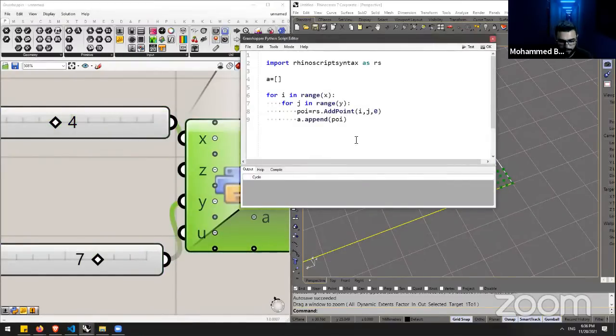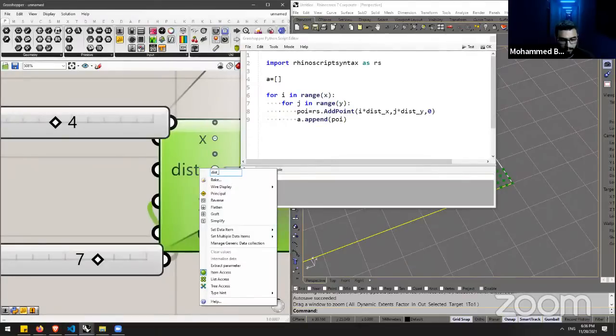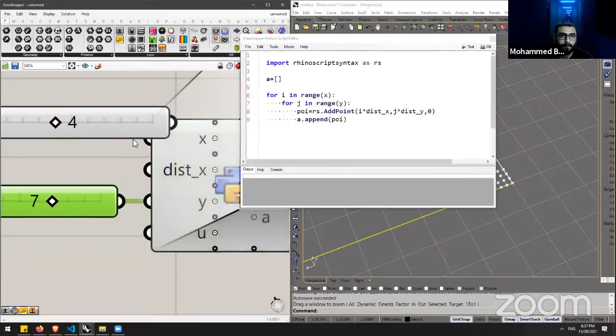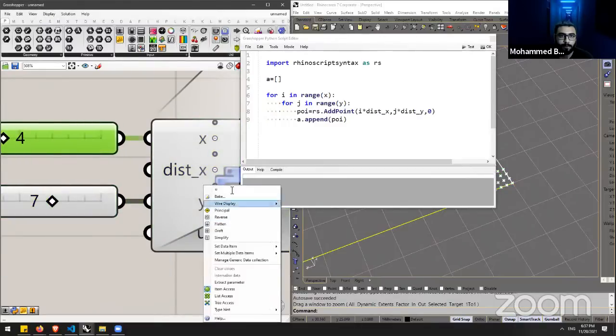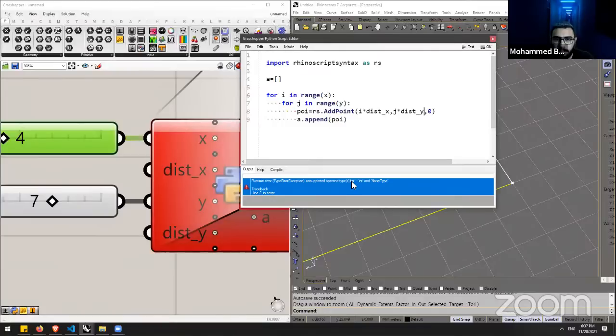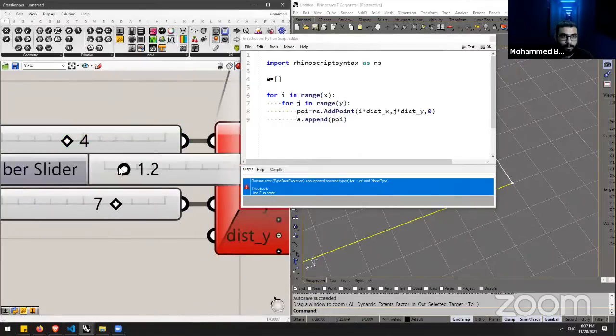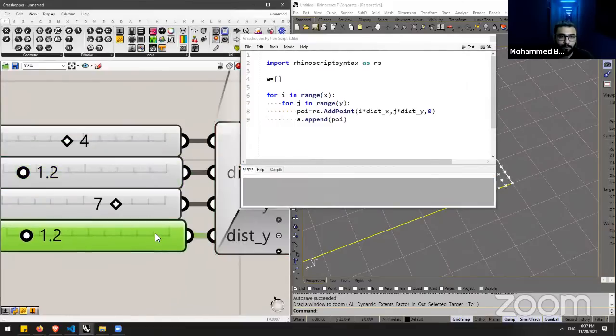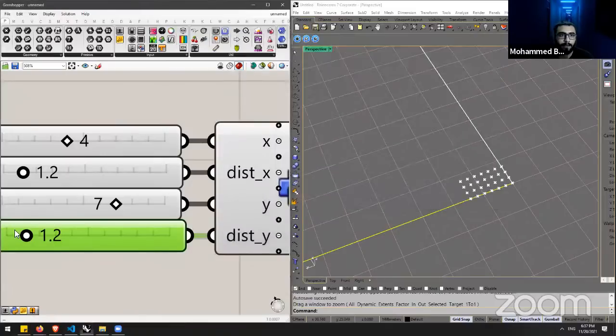So this X and multiply this Y and this X, the distance of X. And let me sort them, this Y as floats. So let me non-type, yeah, okay. I should provide the value for the inputs. And after that, I can have it.